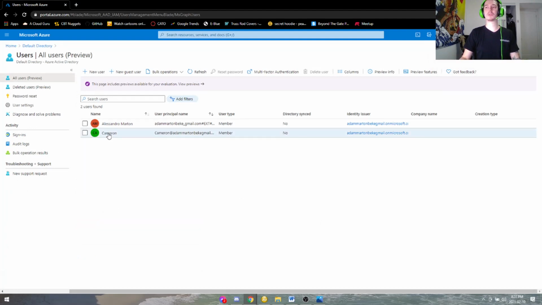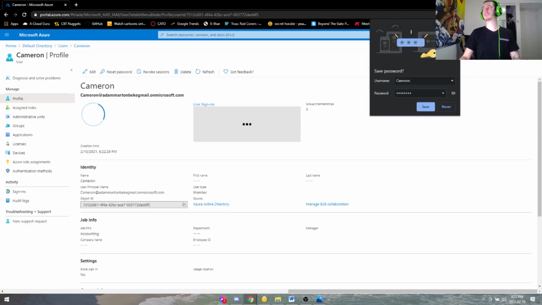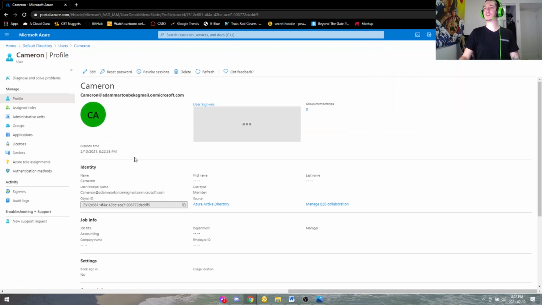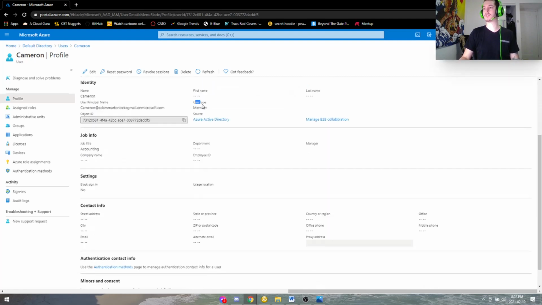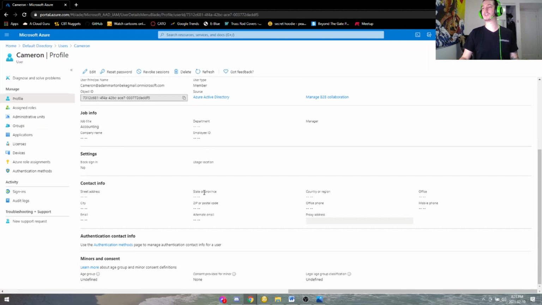Now that Cameron's been created, if we go into Cameron, we can see a whole load of identity properties that weren't available during creation. For example, we have the user principal name, which we actually set. That one. We have the user type, member, we have the source, we have the object ID, we have job information, we have settings, we have contact information for street address, state, or province. And if we go under authentication, there's different methods, like we could set up MFA here.